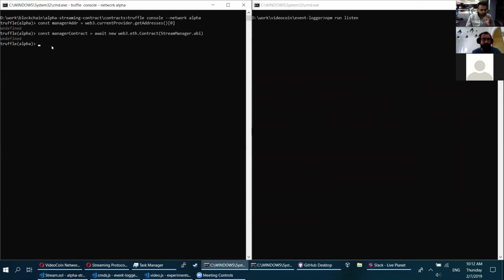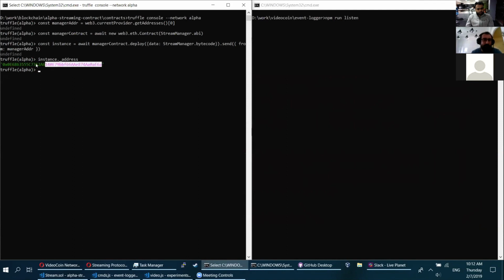So I created a contract. I'm deploying it now, waiting for it to deploy. The network has a 5-second block time. So we should be going in. I'm going to take this address to use for the logger tool.